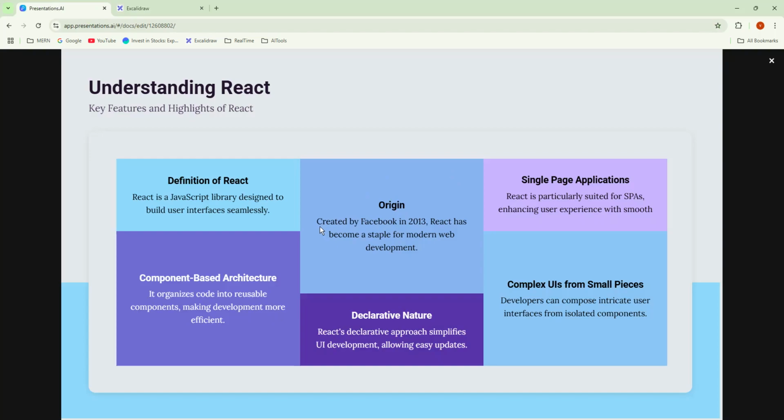The next is origin. React was created by Facebook in 2013. React has become a staple for modern web development. Its main intention is that they wanted to create a modified version of web development. So that is why they created React in 2013.